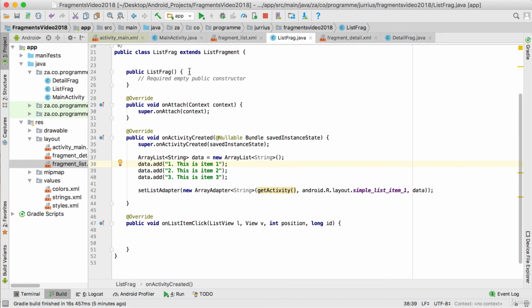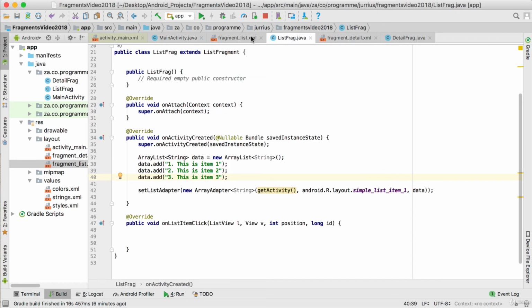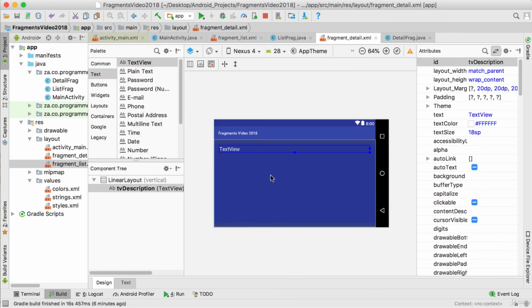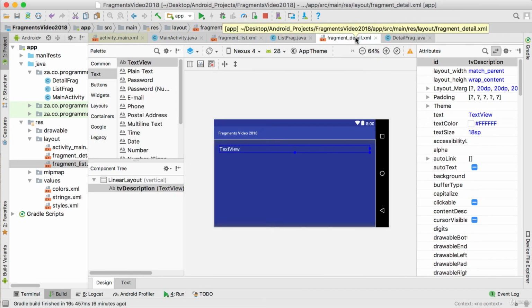So now in the list fragment, we click on an item in this array list or list view, and then we want to tell the main activity that a specific item was clicked, so that we can show the specific description on the detail fragment. In order to do that, we need to communicate between the list fragment and the detail fragment. There needs to be communication.